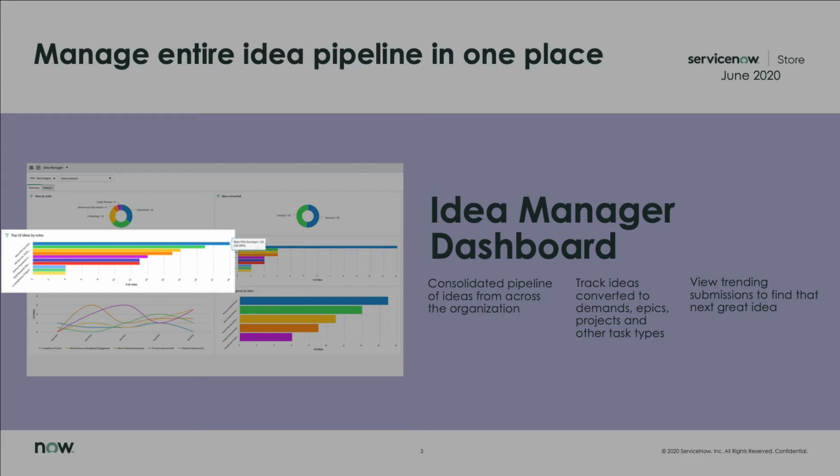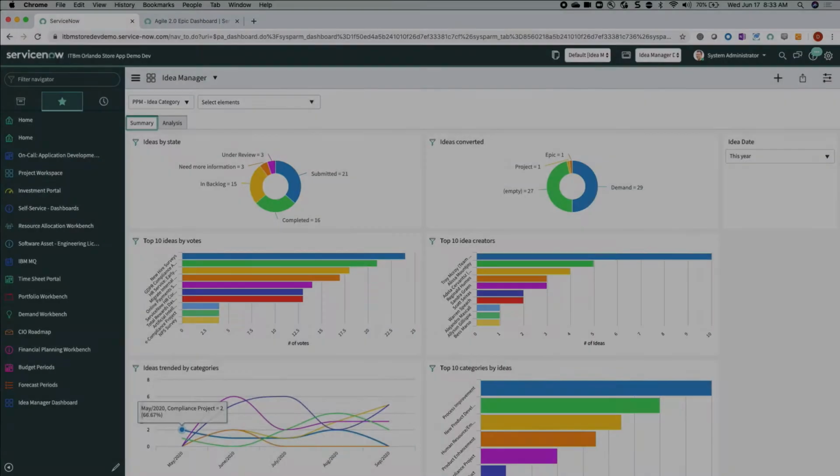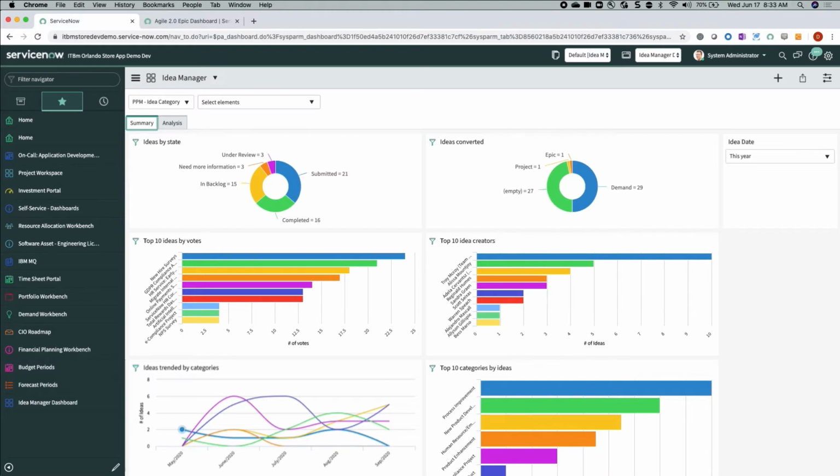I have a really great idea too, Doug. How about a quick live demo of the new Idea Manager dashboard? I like that idea, Deborah. Let's take a look at it. Here is the Idea Manager dashboard.